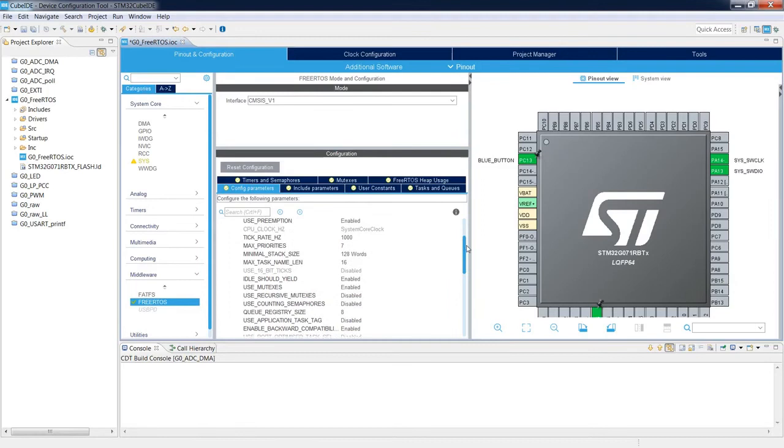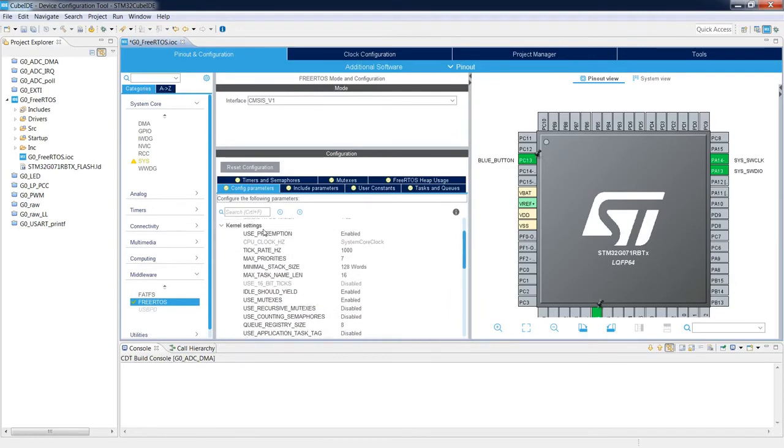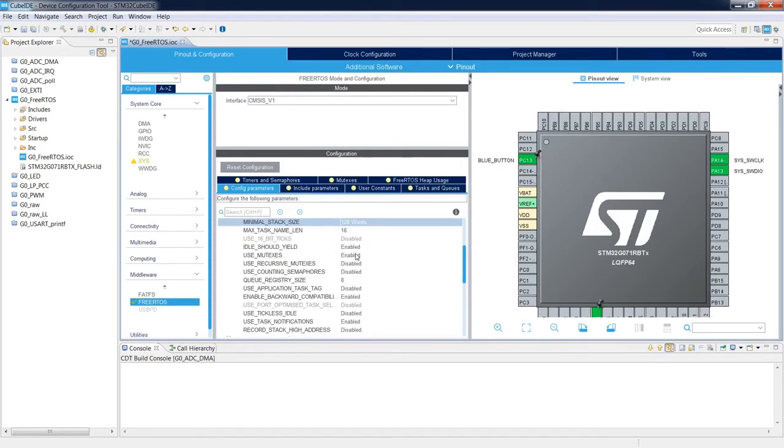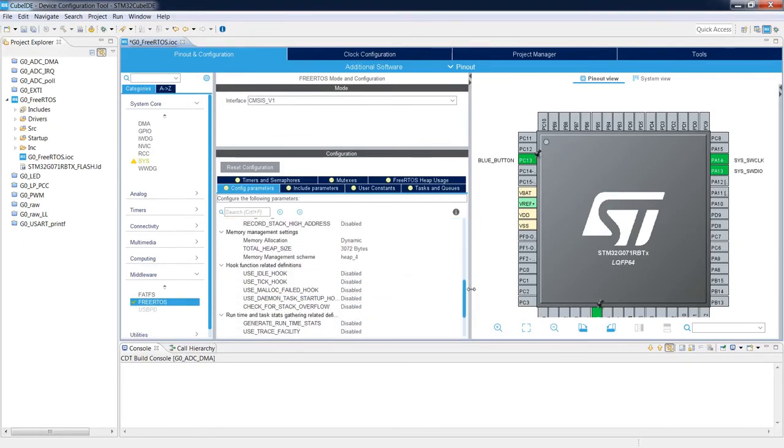Using config parameters, we can select the type of the kernel, whether it will use preemption or not. We can specify the tick rate, the maximum number of priorities of the tasks, then the minimum stack size for the component. Please be aware that it's given in words. Then the maximum task name length, it's 16 characters. Then we can enable or disable some additional functionalities like mutexes, recursive mutexes, counting semaphores, and tickless mode, which is used for low power applications. We will not change anything in this area.